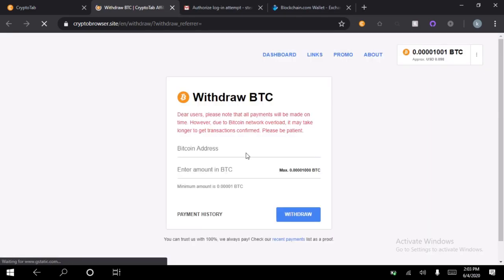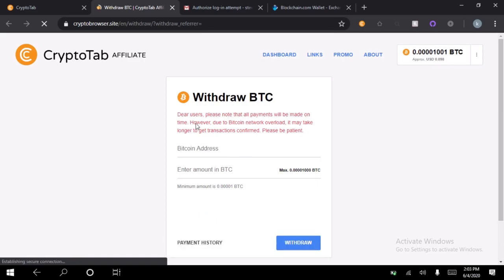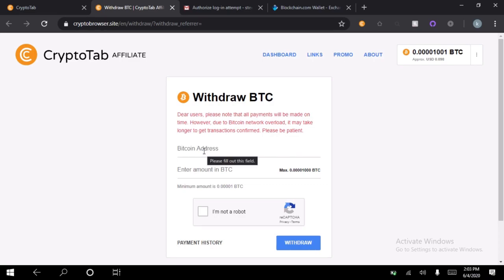It says, "Dear user, please note that all payments will be made on time. However, due to Bitcoin network overload, it may take longer to get transactions confirmed. Please be patient." So here we have to insert our Bitcoin address, and then here the amount in BTC we want to withdraw. Okay, I have clicked on the maximum withdrawal. Then I want to add my BTC address for withdrawal.